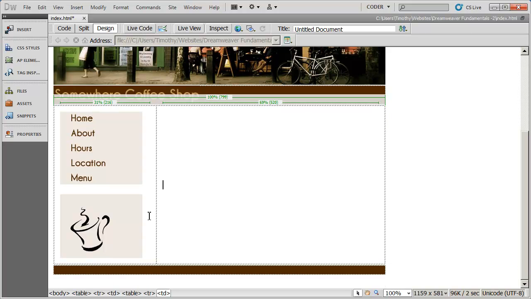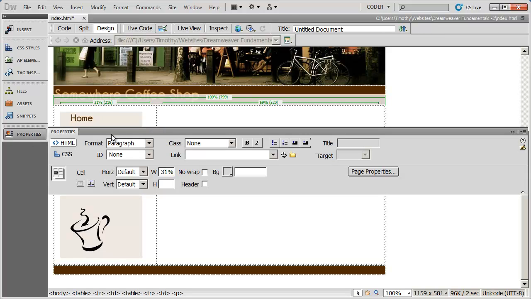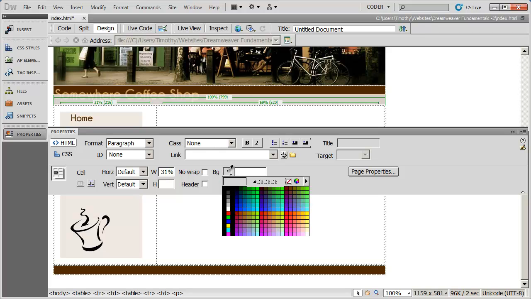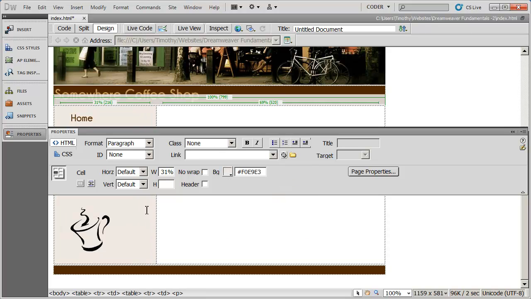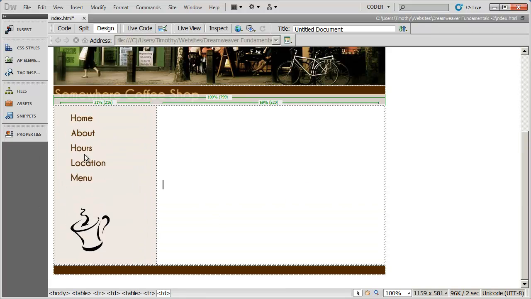Now what I'm going to go ahead and do is I'm going to match the background color of this cell to the background color of these buttons and image. So I'm going to go ahead and click in there and go to Properties. And just like I was able to match that dark brown color there, I can click BG, point at that accent background color, and click. And you'll see how that color fills in all of the available space in the navigation area.